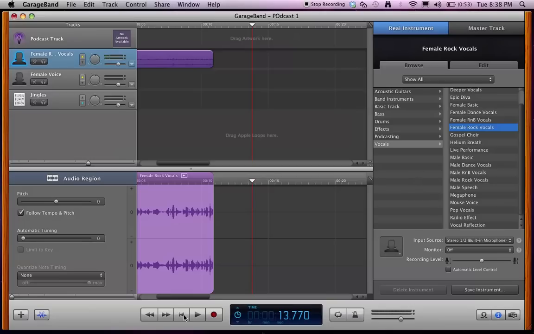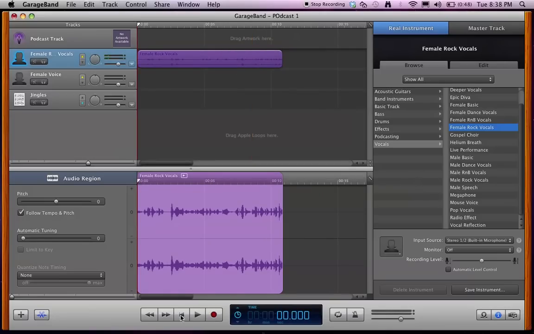Now, to go back to listen to your audio, you want to hit this button right here where it has the arrow and the line. Takes you back to the beginning. To play your audio, you can hit the space bar, or you can hit the play arrow.